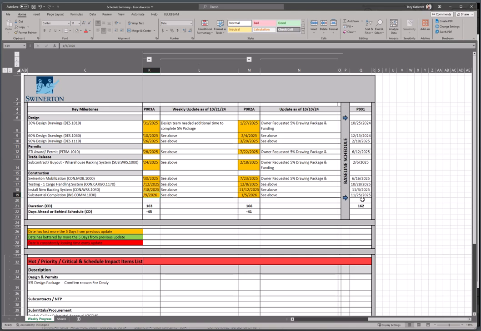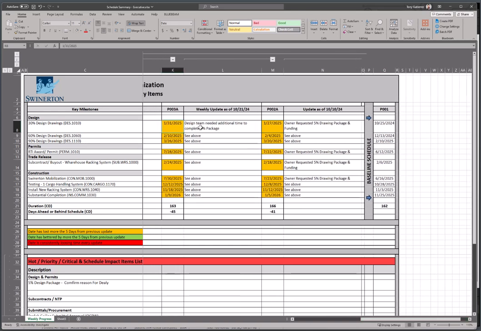We started, it really comes to this reason up here. We started with 1025 for a design package, but then the owner requested a 5%. So we lost 2 months. And then we lost from 127 to 131. We lost another 4 days because the design team needed an extra 4 days. So you can see the history of your job and how you're losing time on any one of these key milestones. Sounds like a lot of work, but after a while you have a lot of changes on your schedule. It's really hard to remember why you lost time, especially if different milestones are losing a different amount of time. But this will help you remember it.